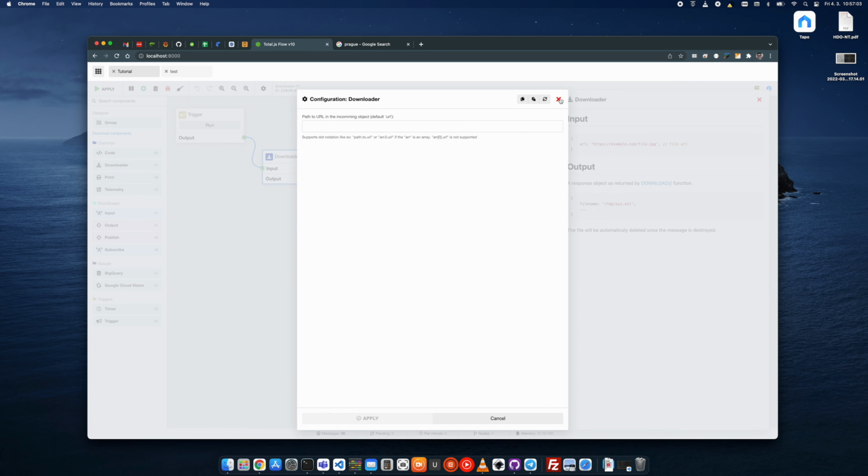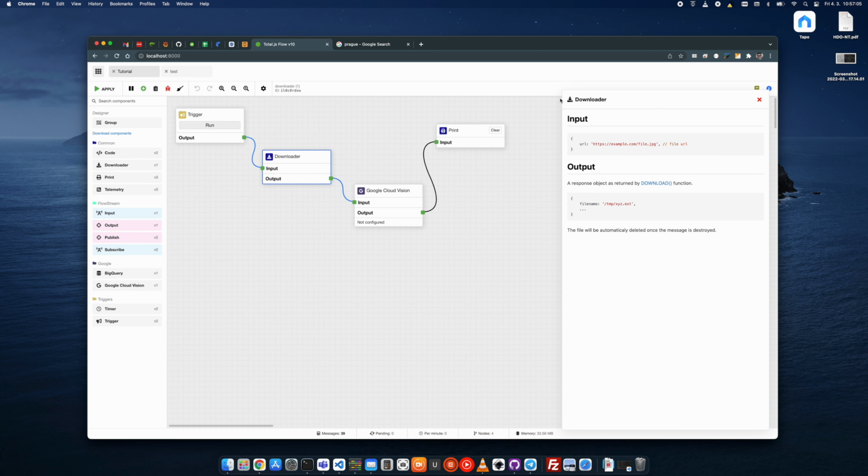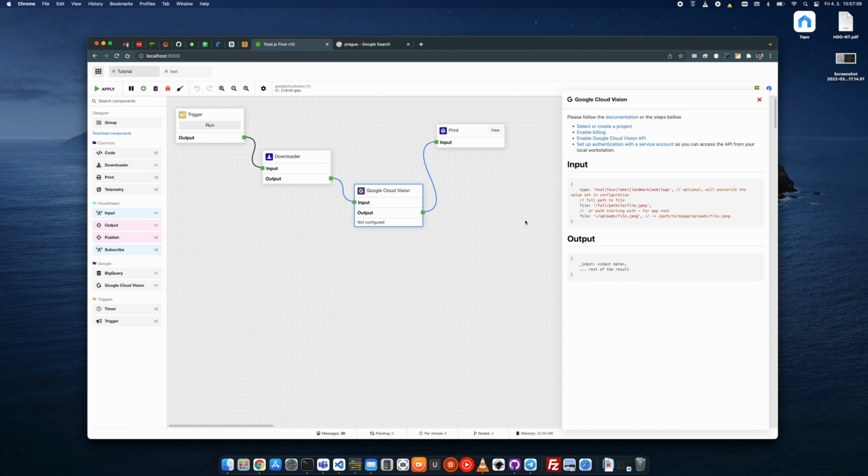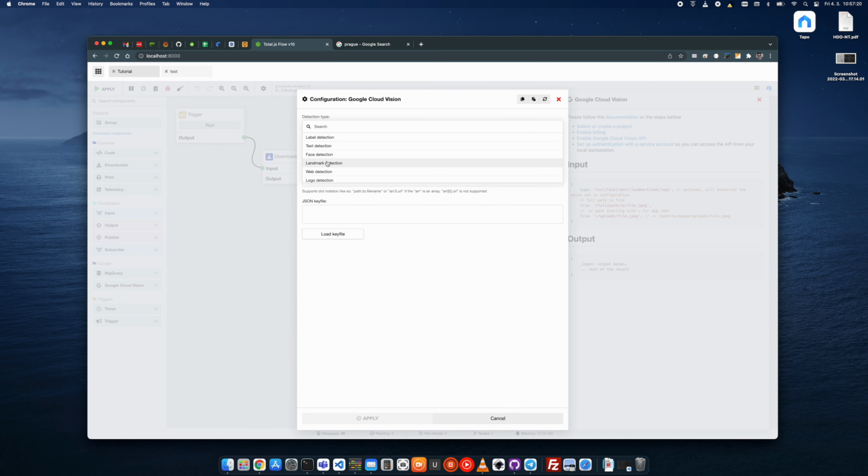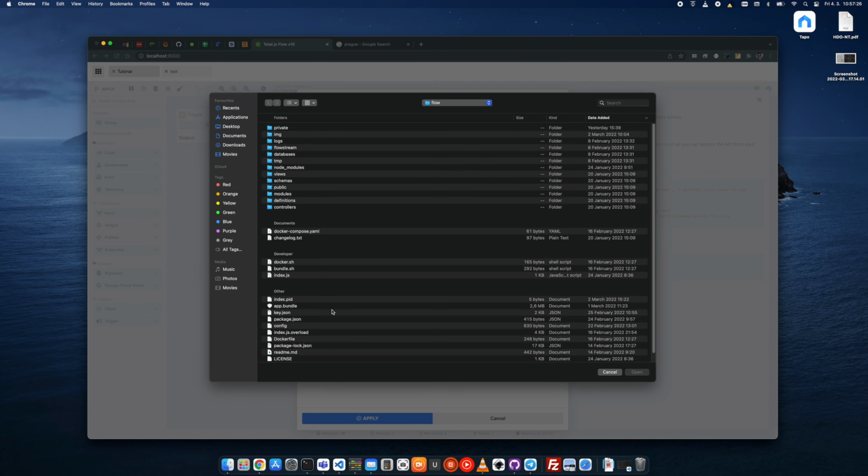There is no configuration needed for the downloader, so that's okay. Since we know the downloader output is an object with file name property, we need to tell the Google component where to look for the file.